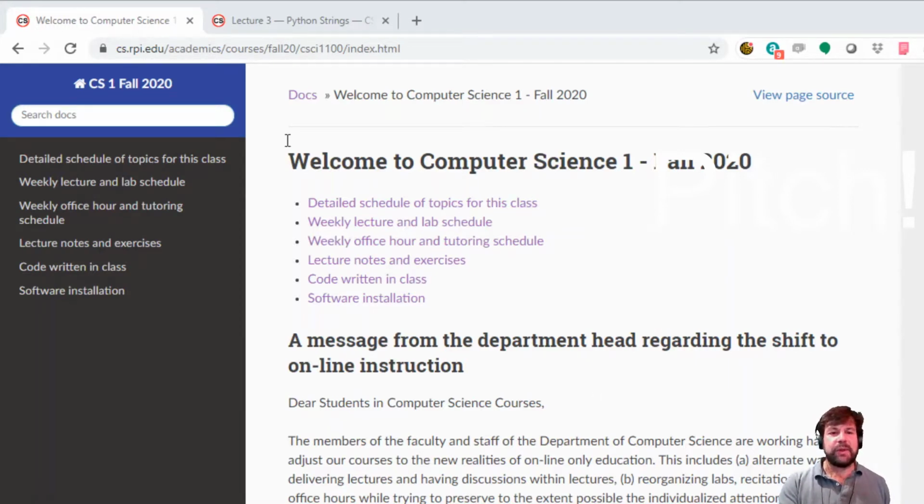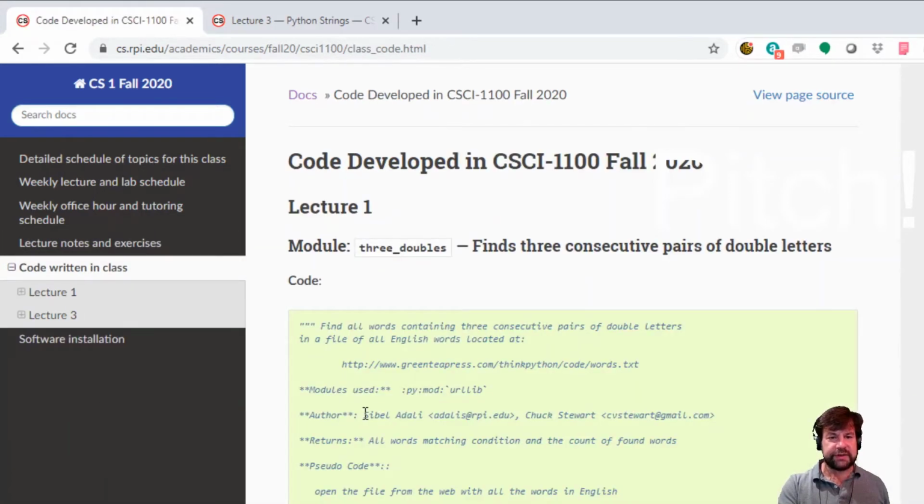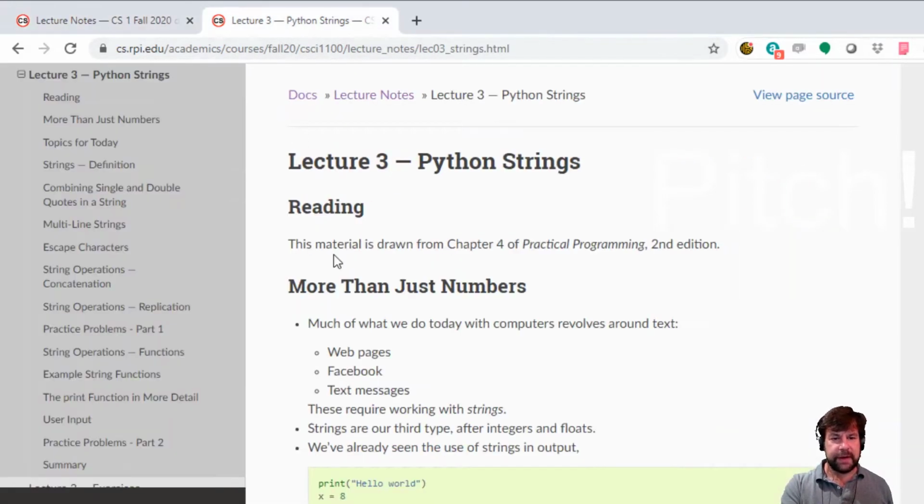All right, so let's start with CS1. Well, we are in CS1. Let's start with our lecture today. Again, this is our front page. If you come here, you see this. If you go to lecture notes and exercises, here are our lecture notes and exercises. Lecture 3 is here. If you go to code written in class, you'll see that we have a short one for today's class as well. So I'm going to just come up here for now.